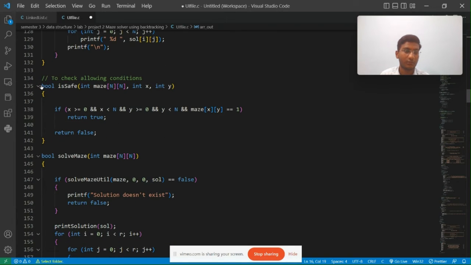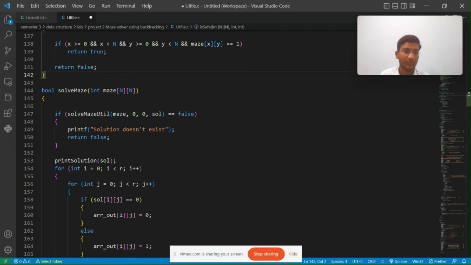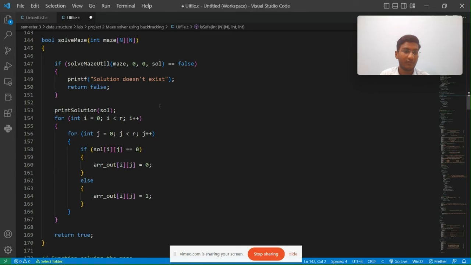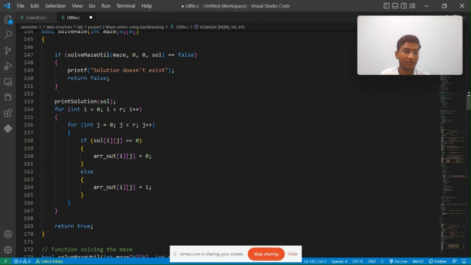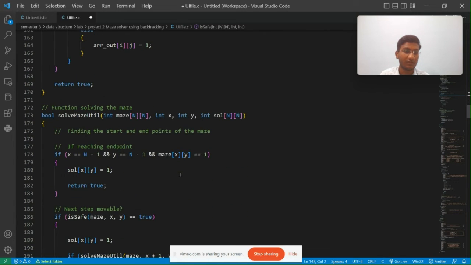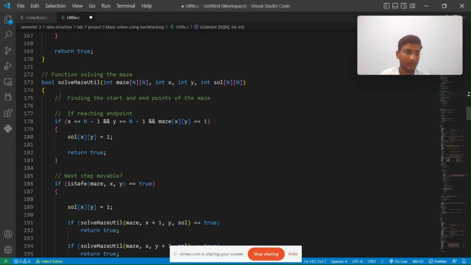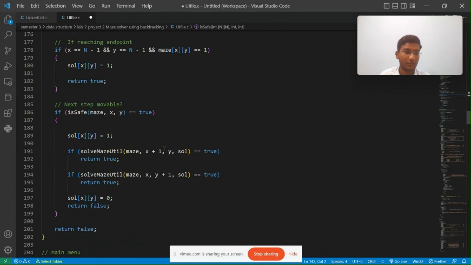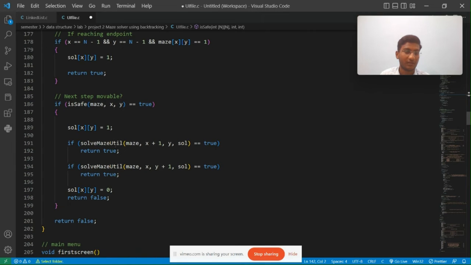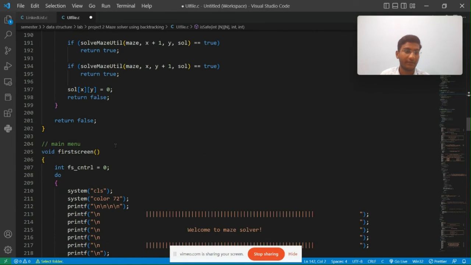Now these are the condition bools. Bool is safe, and this is the solve maze util function. If maze[0][0] is 0, then solution is false and it prints that the solution does not exist. If we have entered anything other than 1 and 0, then the maze will not accept it and gives us an error. So this is the code. Next step, movable or not. This first checks the right side and then downside.